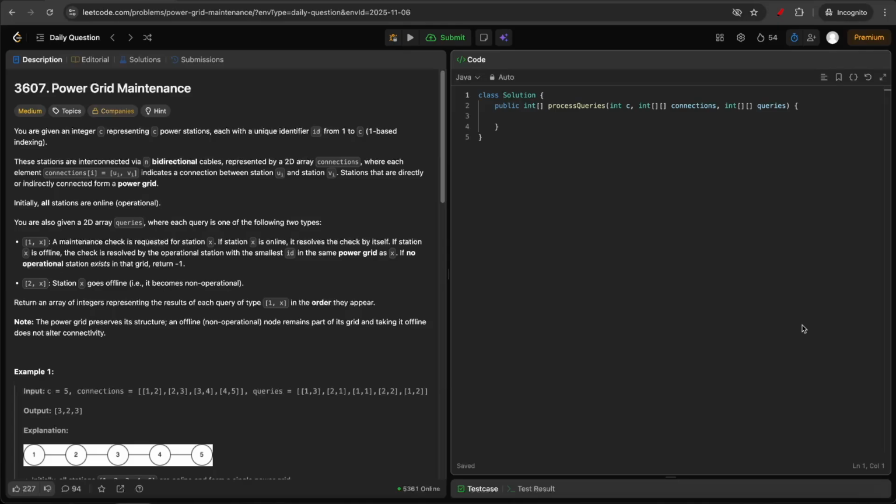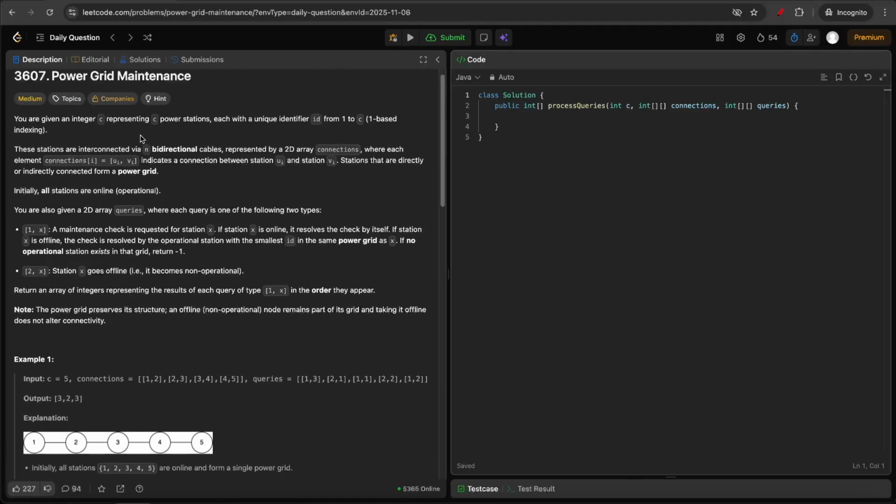Hi everyone. Today we'll be discussing the LeetCode problem of the day, Power Grid Maintenance. So you're given an integer C which represents C power stations which are uniquely identified from index 1 to index C. And these stations are interconnected by a few cables, which is given by the connections array where the array has U[i] and V[i]. That means the stations U[i] and V[i] are connected.